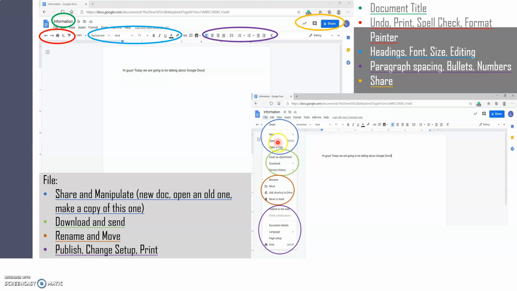You can open up one that's already made, or you can make a copy of this one you guys are already using. So you'll have two of them, and you can do different things with them as you need to. We also have the download and send attachments over here where you guys can email it or download it as a Word document, a PDF, however you guys need to. You guys can also rename and move it and add a shortcut to your drive for it so it's easily accessible no matter where you are.